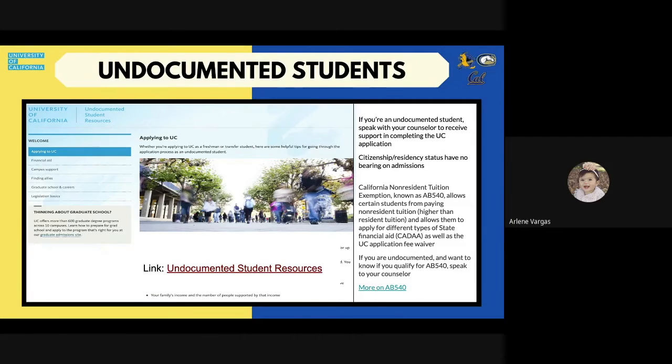For undocumented students, we want you to know that you're also very much welcome to apply. Your citizenship and residency doesn't have any bearing on admissions. So you can apply. We want to be able to support you. If you are an undocumented student, we want you to connect with your counselor to receive support in completing that application.